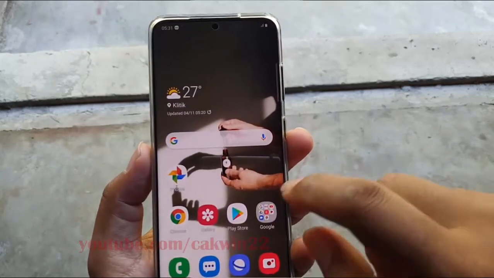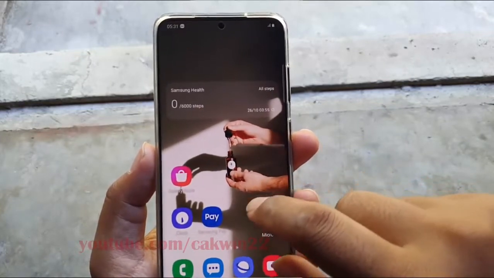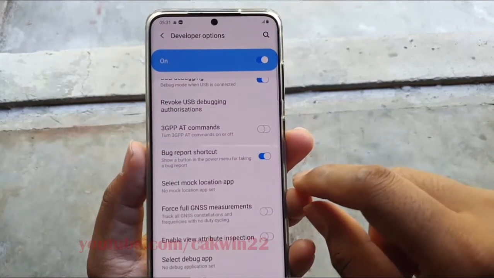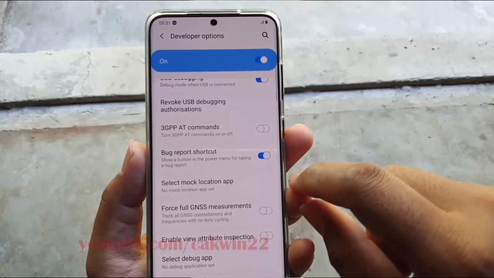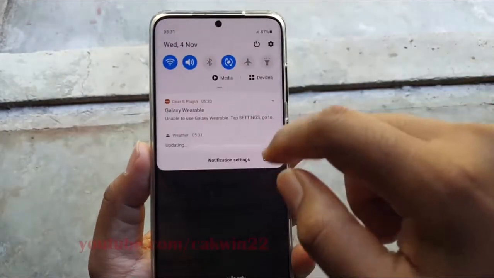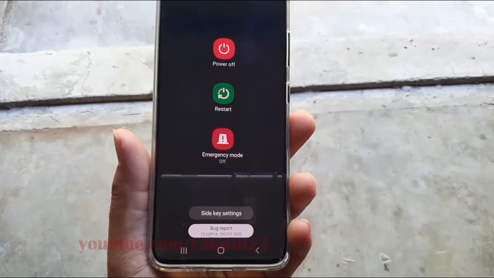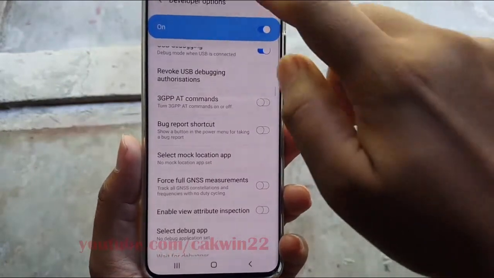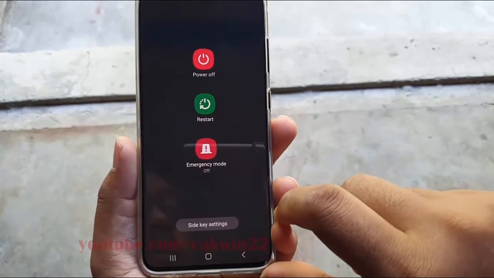If enabled, there is a button in the power menu for taking a bug report. You can see the bug report in the power menu. And if disabled, the bug report does not show in the power menu.